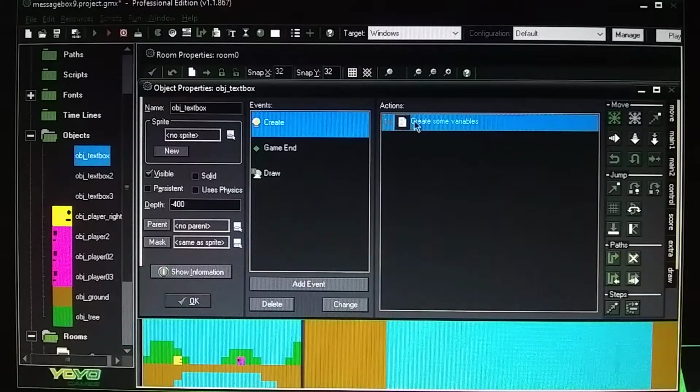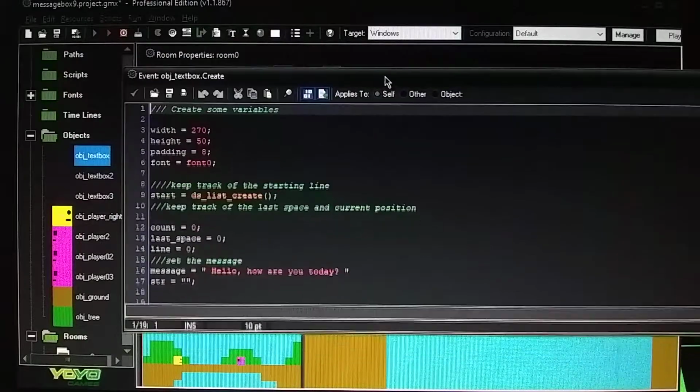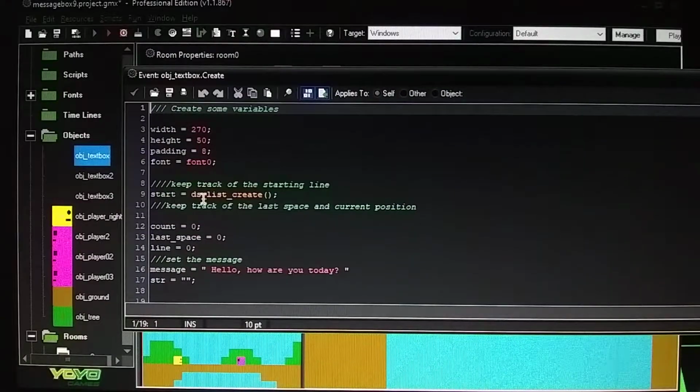Okay, so then this uses a DS list, and you got to make sure you destroy the DS list at the end. Otherwise, you could have a memory leak and crash your system, so you got to make sure you delete the DS list thing, and I'll talk about that in a minute.